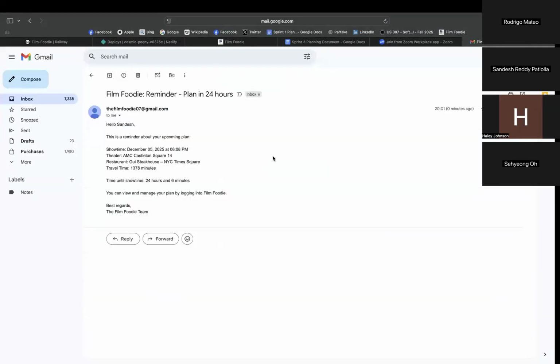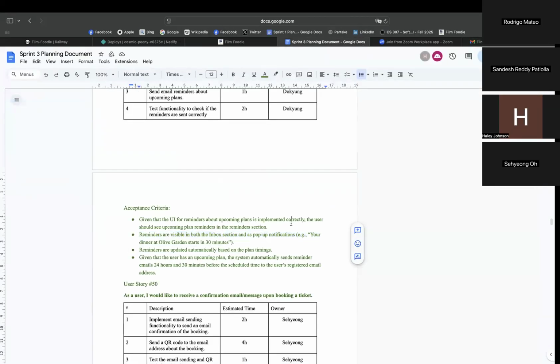See, you guys can see the mail, right? Yep. Time until showtime, 24 hours and 6 minutes for the plan. Okay, so that one is implemented.